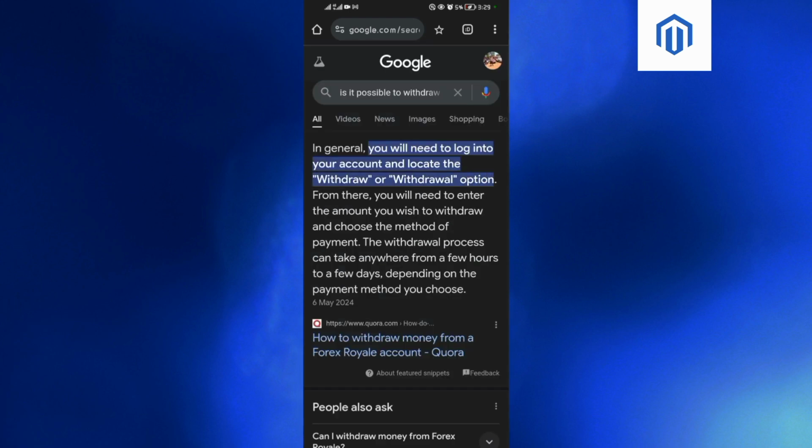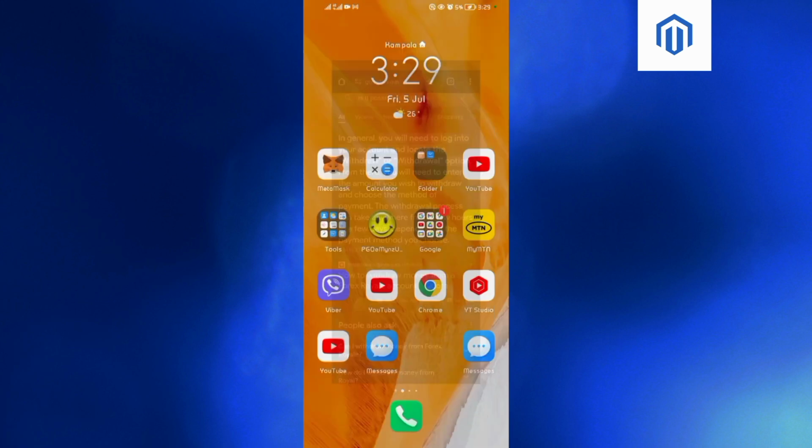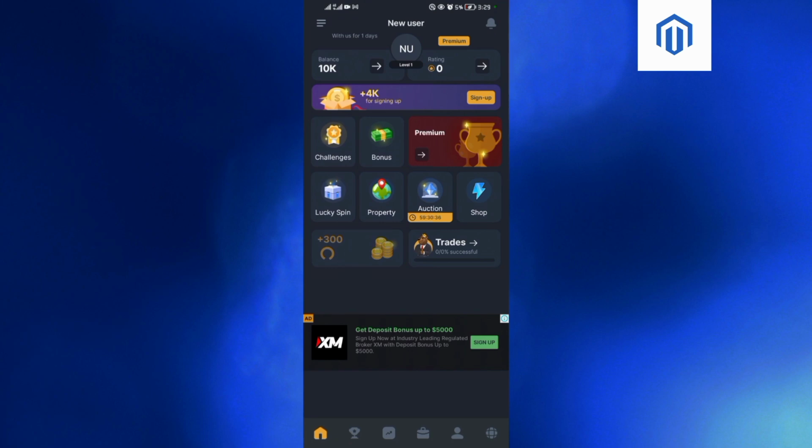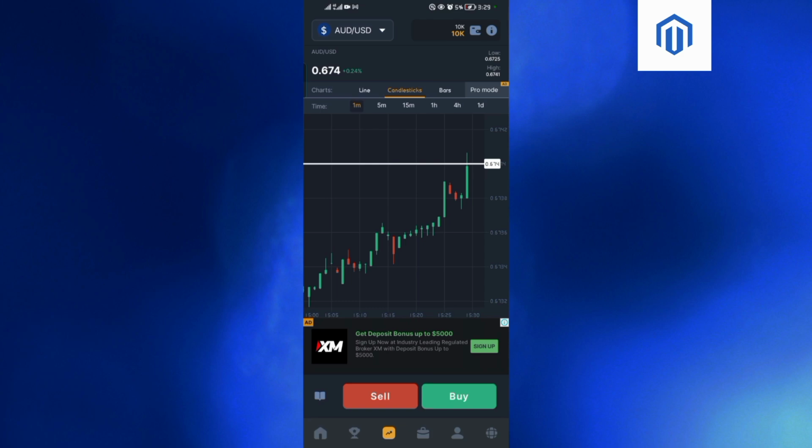They will show you that you'll need to log into your account, allocate your withdraw, and then tap on the withdraw option. But what you have to note is that the Forex Royale application is just a simulator application. This means you just come here and learn how to trade, but it doesn't mean that you're really trading on real money. So everything is just virtual. Okay, it's just like giving you an example.